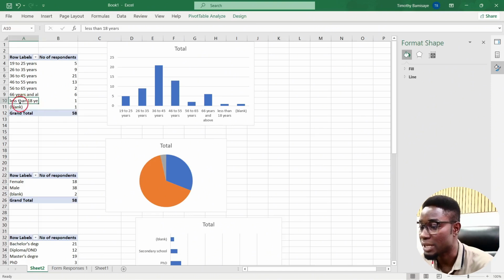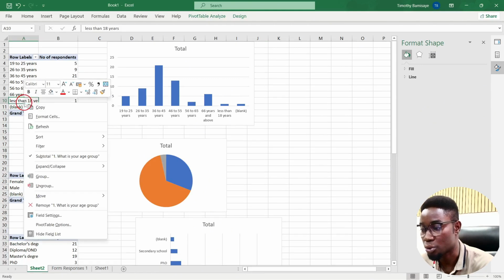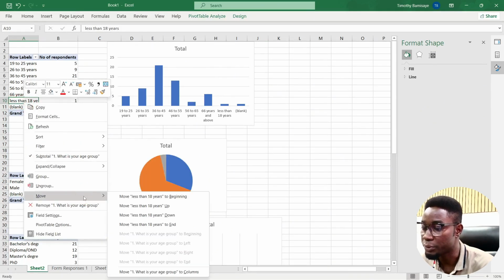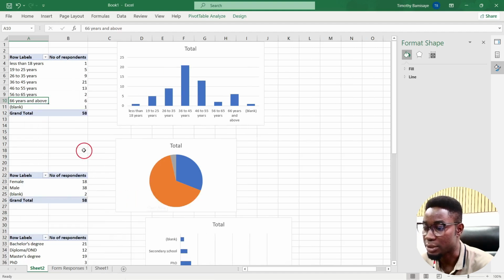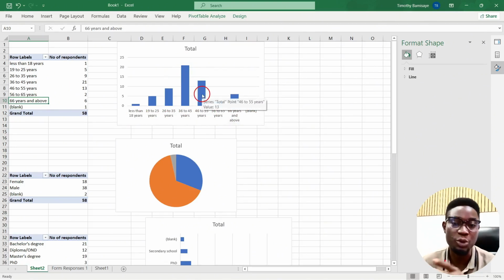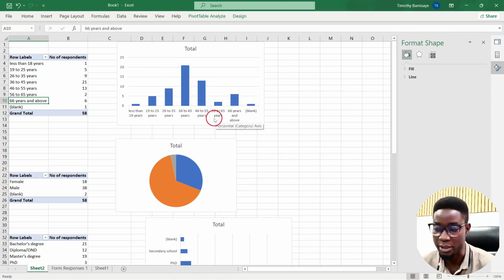So I'm just going to make sure that less than 18 goes to the top. I'm going to right click on that, select move, and then move to the beginning. So I can see now less than 18, 19 to 25, and so on. So it's now in a sequence. So I can see where the peak really is at the middle of the human life cycle, 35 to 45 or thereabouts.